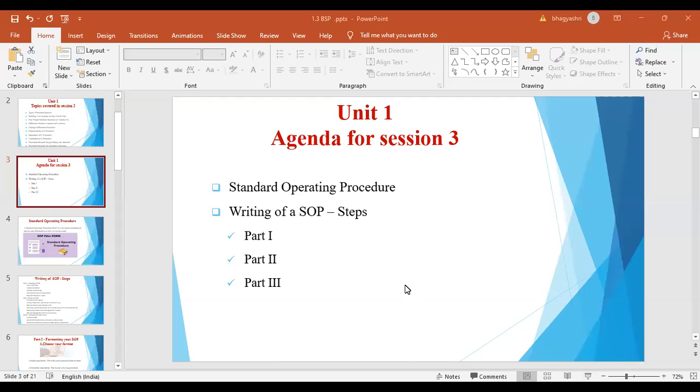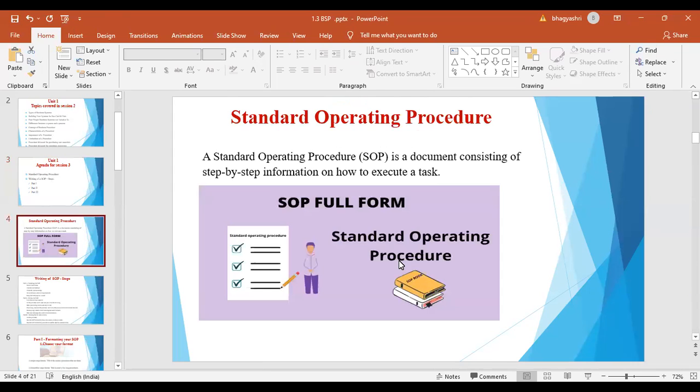Information. Step-by-step information on how to execute a particular task, right? So an existing standard operating procedure may need to just be modified or updated, or you can also be in a scenario where you have to write a standard operating procedure right from scratch, right from the beginning, right? So that's where we looked into how we come up with a standard operating procedure for anything you think of, any procedure within your organization.